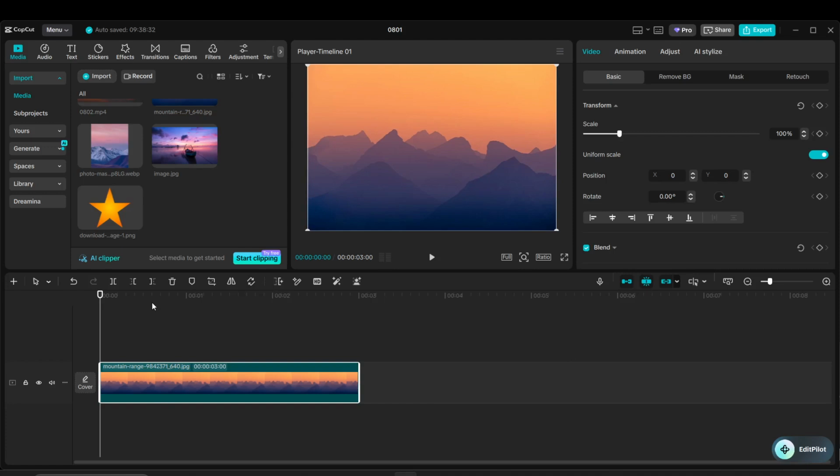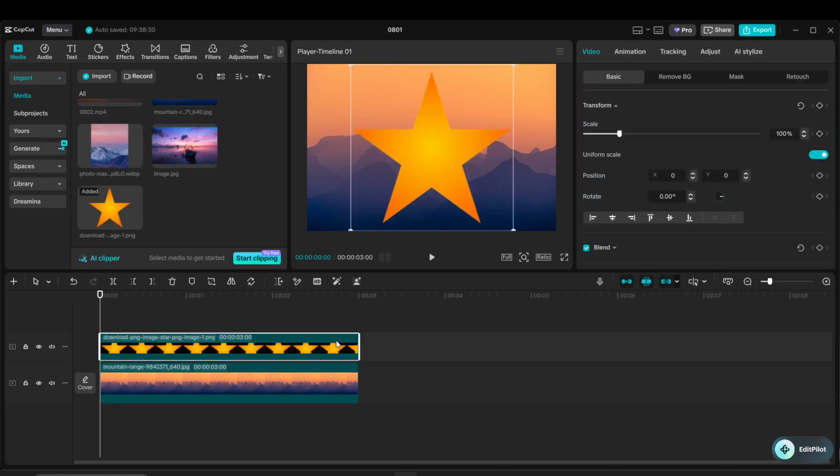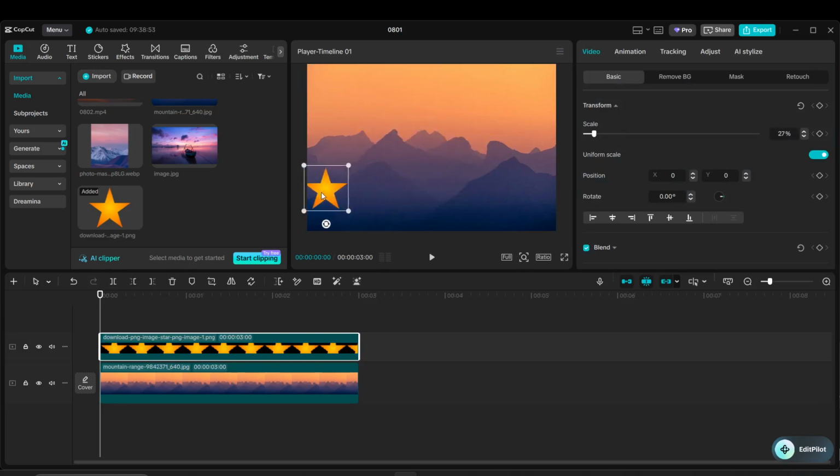Start by clicking your photo on the timeline so it's highlighted, then place your playhead right at the beginning of that clip. From there, go to the top right Properties panel, open the Video section, then Basic, and click the small keyframe diamond icon next to Position and Size. This tells CapCut to remember the image's starting position and scale.